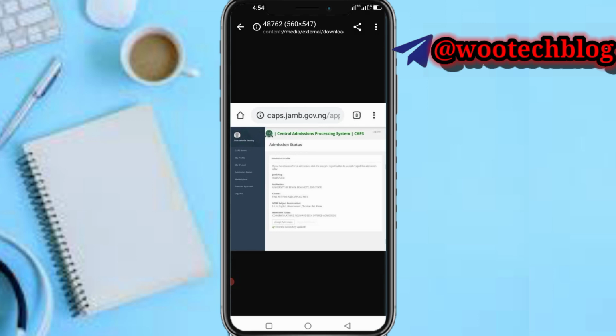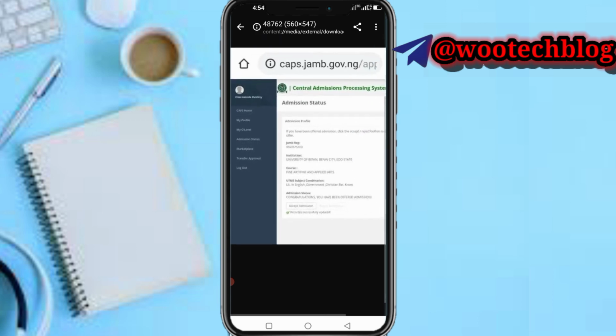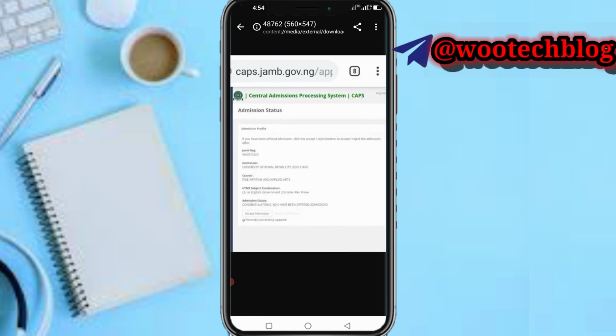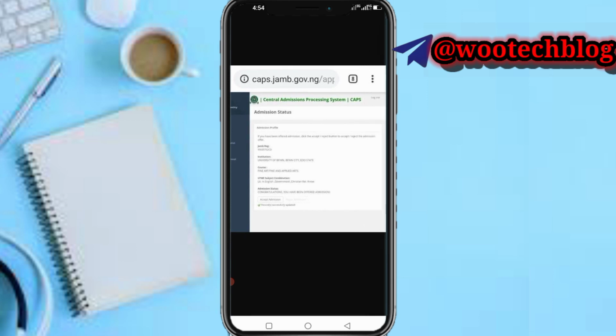After you are brought to this page, you will see this section which says admission status, on the left hand side of your screen, below my O level and above marketplace. Tap on it. Now you will see your admission status, if you have been granted admission or not. If you have been granted admission, you will see the accept admission and reject admission buttons active. But if you have not been given admission, they will not be clickable. But if you are given admission, they will be clickable.